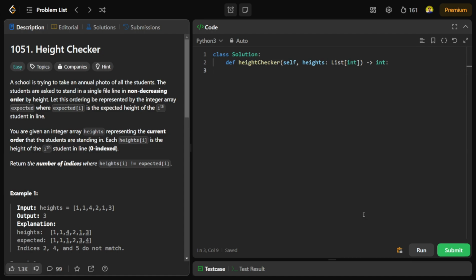Hey everyone, today we're going to be doing a Leetcode question which is Height Checker. In the problem statement they are saying a school is trying to create an annual photo of all the students. The students are asked to stand in a single line, or you can say they are asked to stand in non-decreasing order. It means every student should come from smallest to largest, in increasing order.